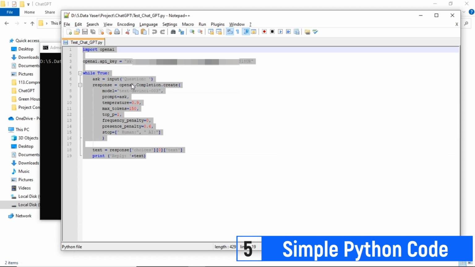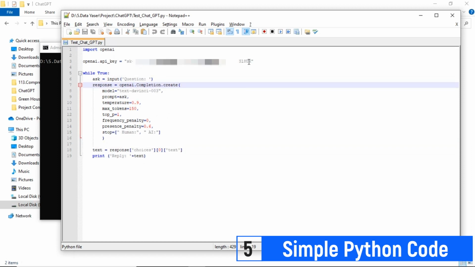Next, create a Python file. This is the simple code to run chat with OpenAI. The basic code was obtained from the previous step. Don't forget to put in your own API key. Now we have a simple Python code file and are ready to run the code.